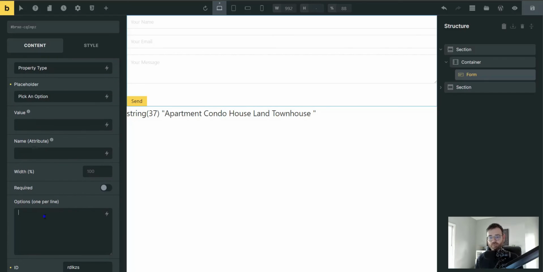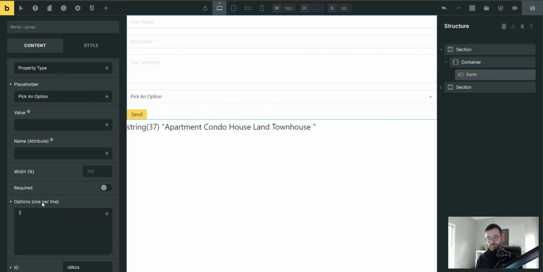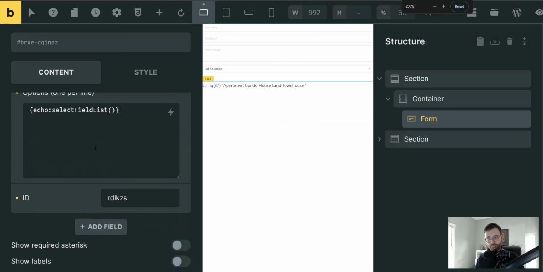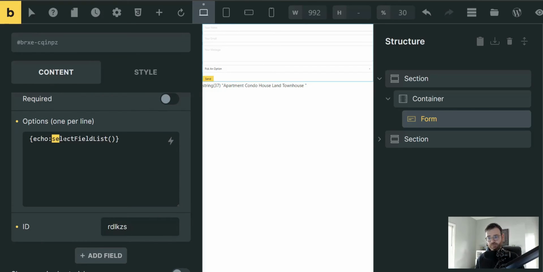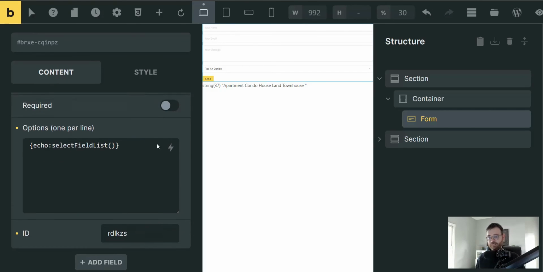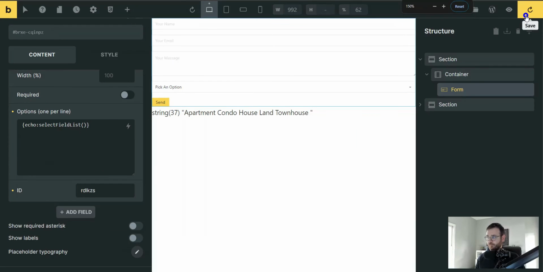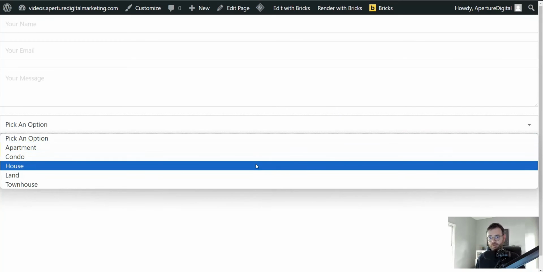Normally you'd come down to the options and say one per line. Well, what we're going to do is open curly brackets, close curly brackets, type the word echo, semicolon, and then return our function, just like that. Echo select field list function, and then hit save. I'm going to preview this on the front end. Look at that. That's awesome.